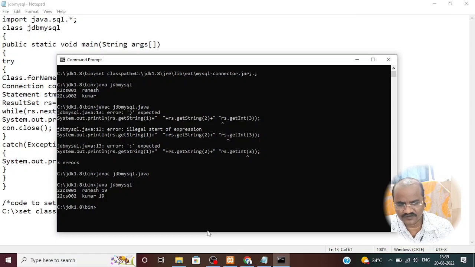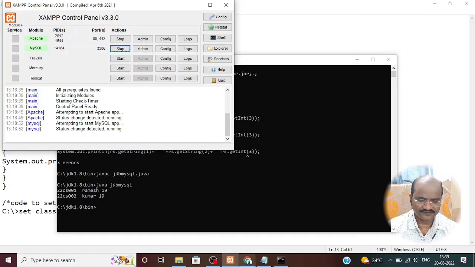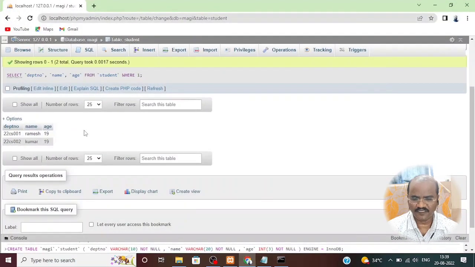So 22CS001 Ramesh, age 19, 22CS002 name Kumar, age 19. You can see the output. Now if I want to insert one more value, that also I can do. For that I have to go to this insert option.